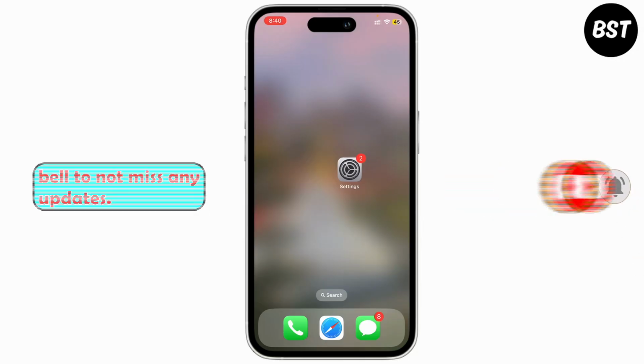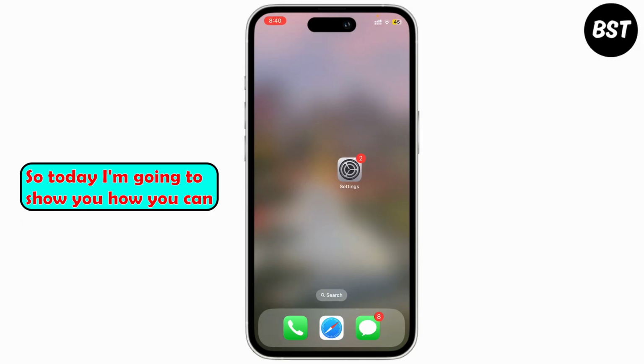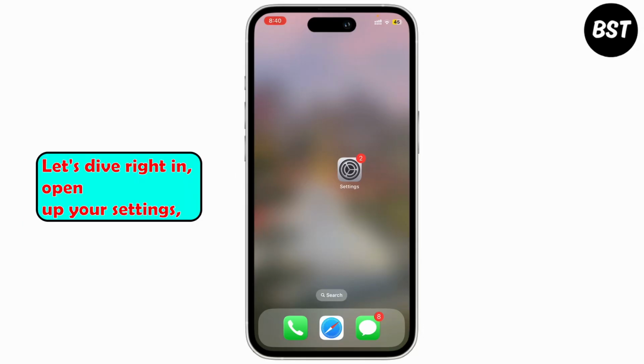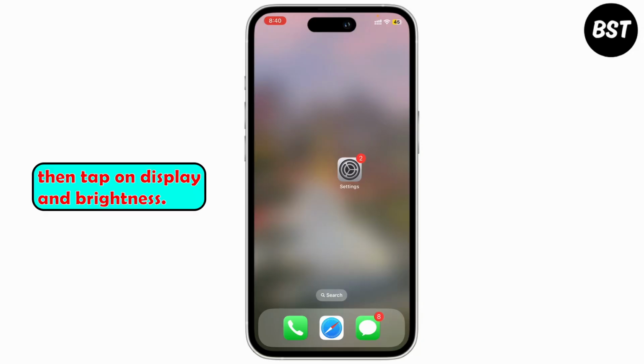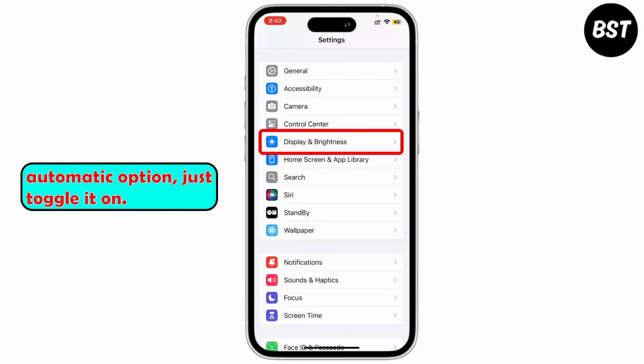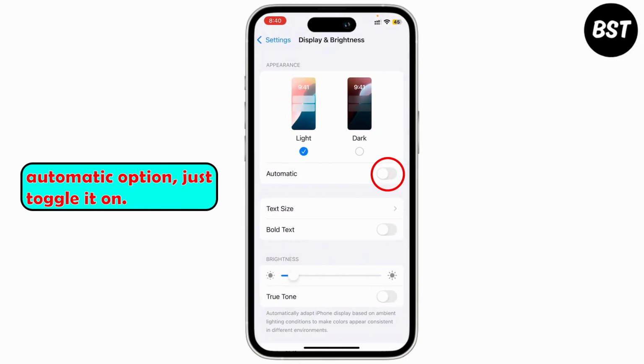So today I'm going to show you how you can easily schedule dark mode on your iPhone. Let's dive right in. Open up your settings, then tap on display and brightness. There you can see the automatic option, just toggle it on.